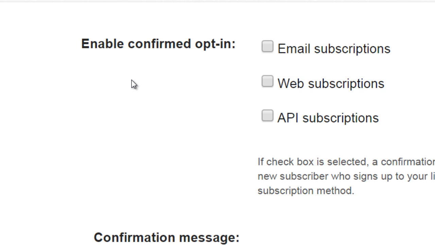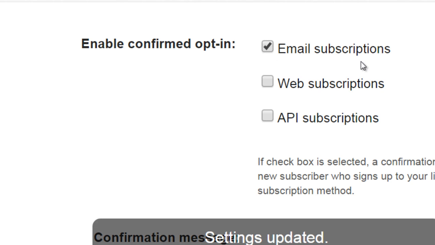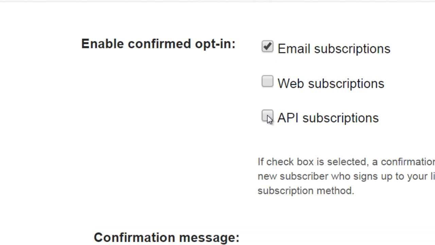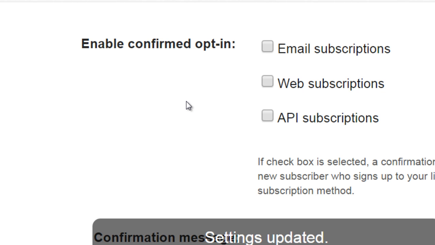All right. So if you want to enable that, you can click this right here, email subscriptions, API subscriptions. That also means that if you're using something like lead pages, then when you connect through the API and somebody connects through there, it'll actually do a double opt-in. So I would do this if you're doing like HTML code, but if you're using something like lead pages that connects automatically to your autoresponder via API, you want to check these too. So I would probably check all of these three if you wanted to do double confirmed opt-in.